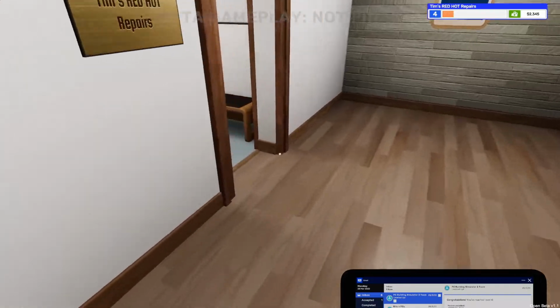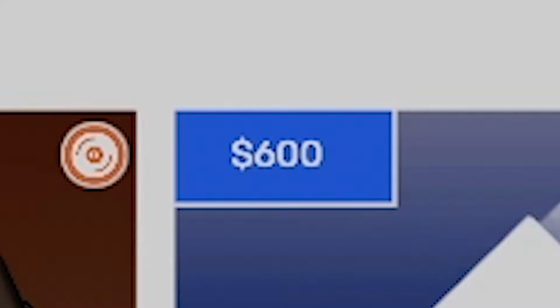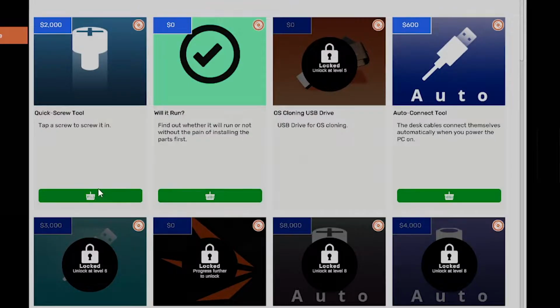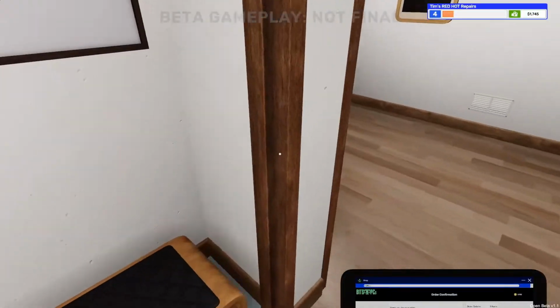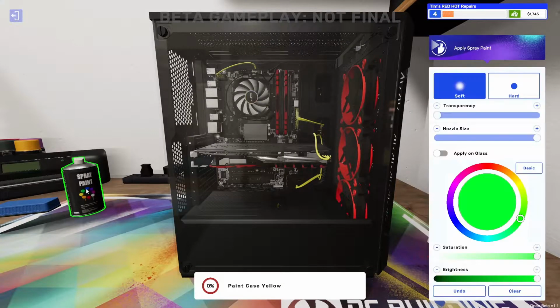Little application locked. Auto connect. Of course, $600. What is that even a question? Why is quick screw tool so expensive? I mean, it's always been expensive. Oh, it's cloning USB drive. Oh, do I get it now? I don't think I do. Okay, whatever. Okay, wait, what do you want?